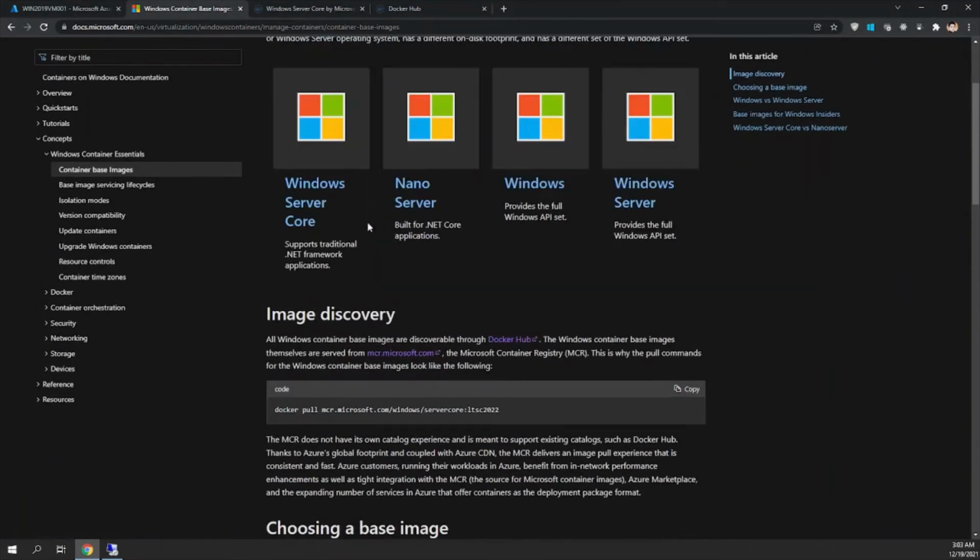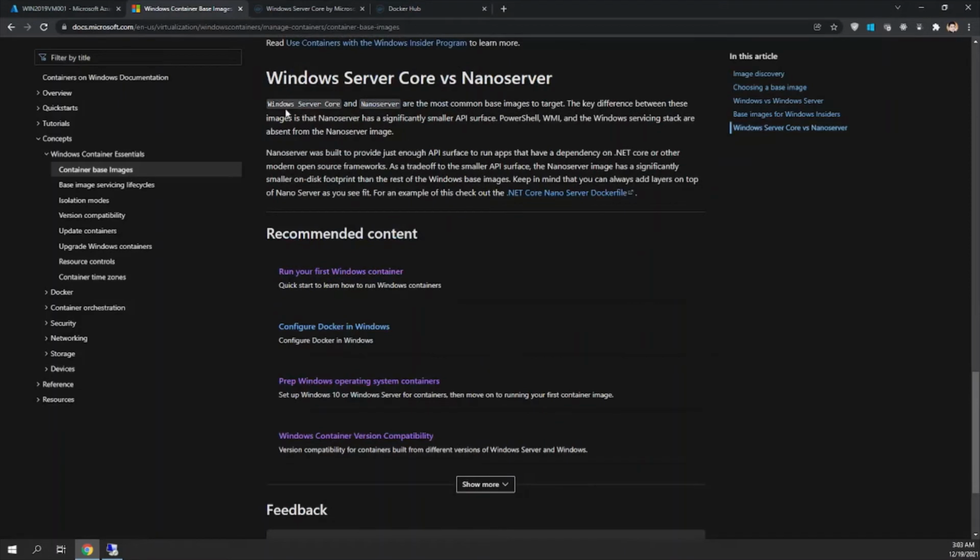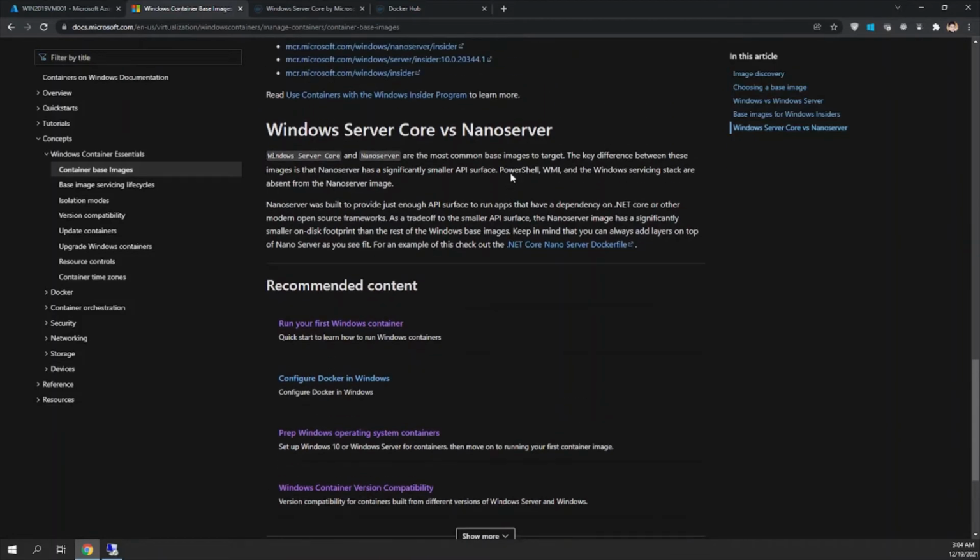Server Core and Nano Server are the most famous base images which you will need. If you look at the documentation, they have explained the basic differences between these two images. Server Core and Nano Server are the most common base images to target, and the key difference is that Nano Server has a significantly smaller API surface. PowerShell, WMI, and the Windows servicing stack are absent on Nano Server. This is to reduce the size of the Nano Server image. As a trade-off for the smaller API surface, the Nano Server image has a significantly smaller on-disk footprint than the rest of the Windows-based images. That's the benefit of Nano Server.